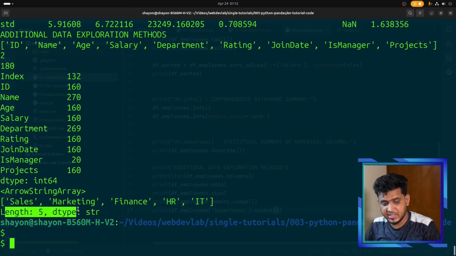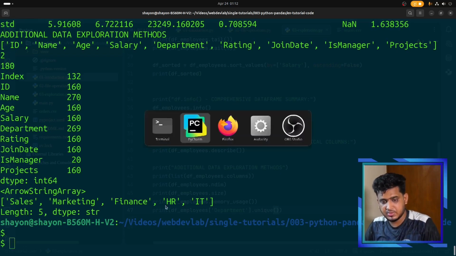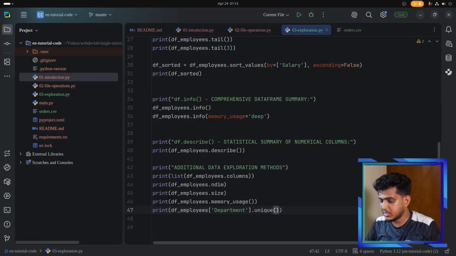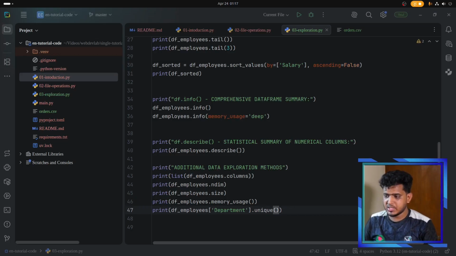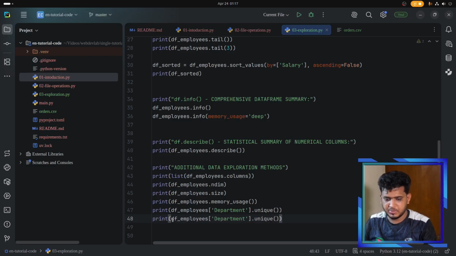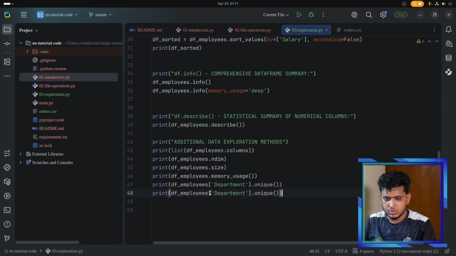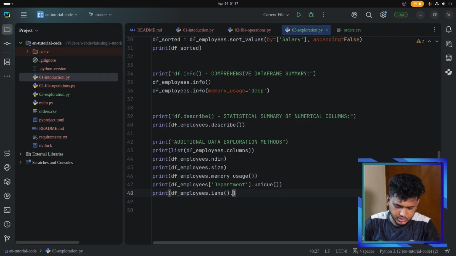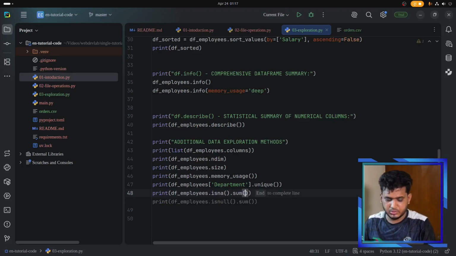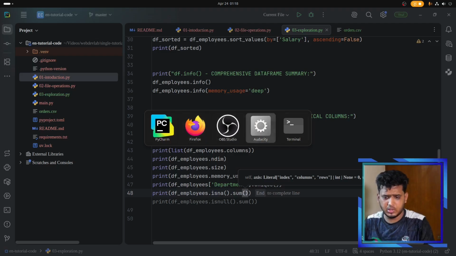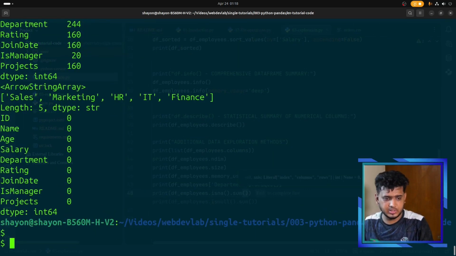So there are 5 unique values in the department column. Okay, now let's do a boolean mask of missing values. Let me just copy this again and paste it below here, or just duplicate it. In here I want to call a function, isnull, and dot sum. Sum means total. How many values are null in here?